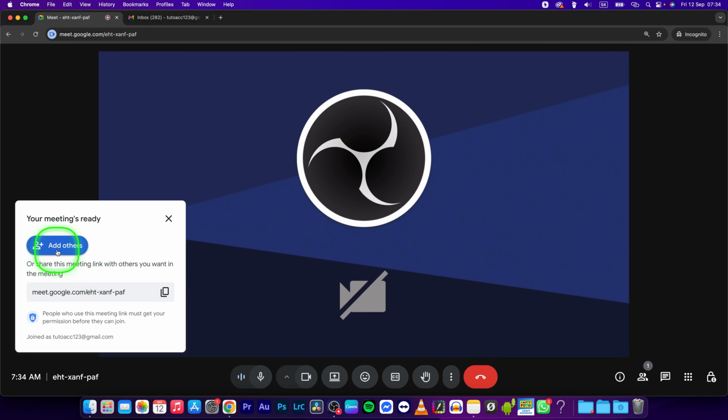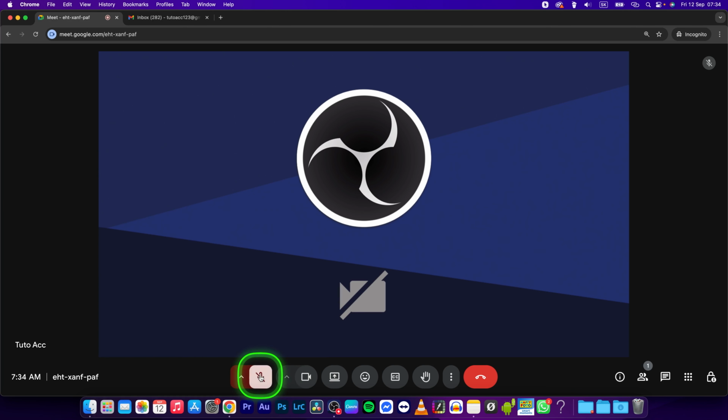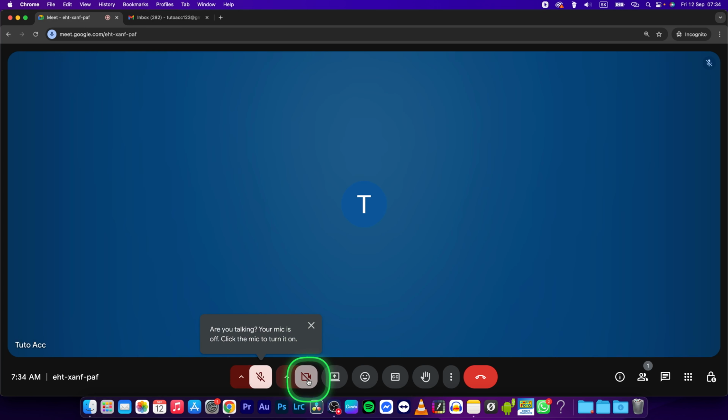Here you can add others or just copy this link, click on this icon and send it straight to someone, and they can join simply just by clicking on this link. You can enable this and disable this to enable and disable your microphone, and also the same for your camera.